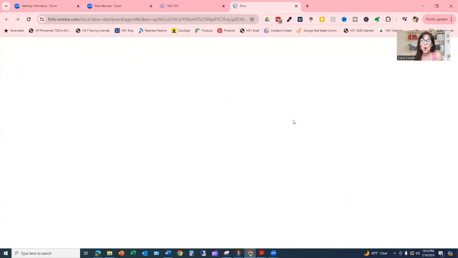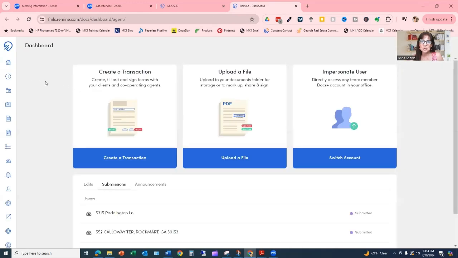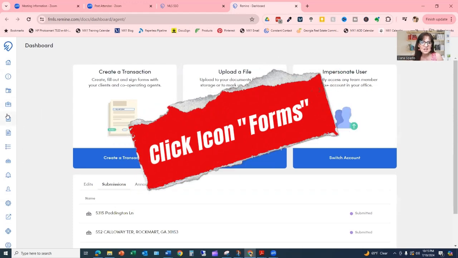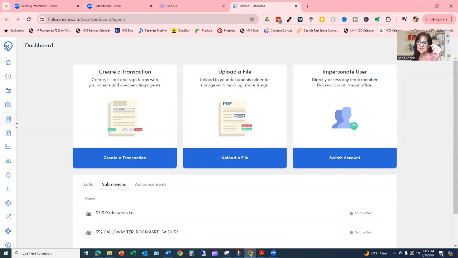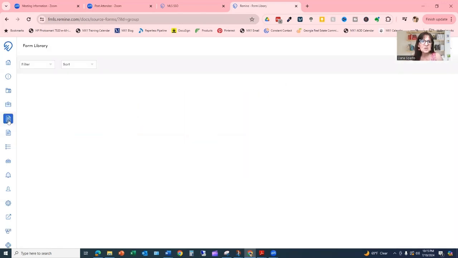Now, this pulls up the whole Docs Plus program, and this is where you start a transaction or upload a file and so forth. Today's video is just a quick walkthrough on how to find a specific form. On the left column panel, you have all of these various icons. The icon that looks like a piece of paper with the corner folded down, if you click on that, that gives you forms.